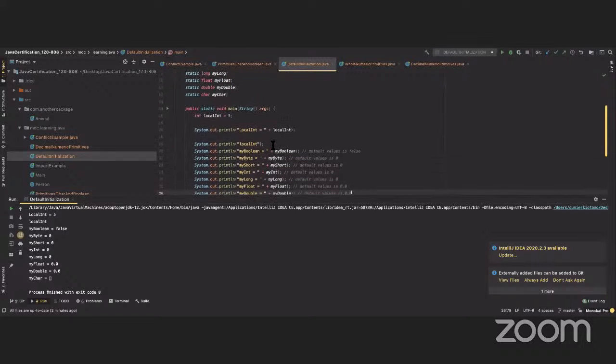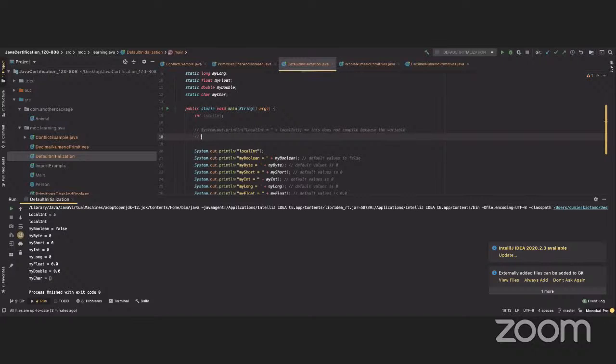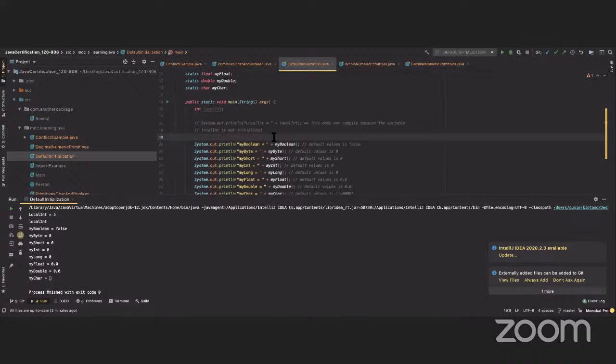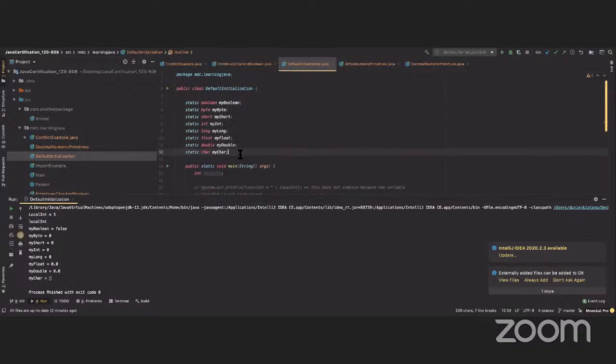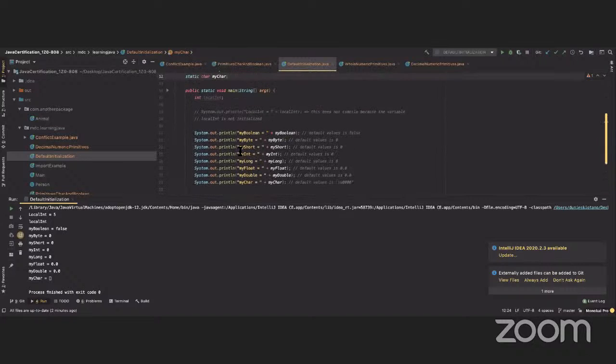Okay, good. So now here, what we're gonna do, I'm gonna do this, and then this does not compile. Because the variable local int is not initialized. That happens with local variables. Local variables need to be initialized. Global variables, static variables don't need to be.